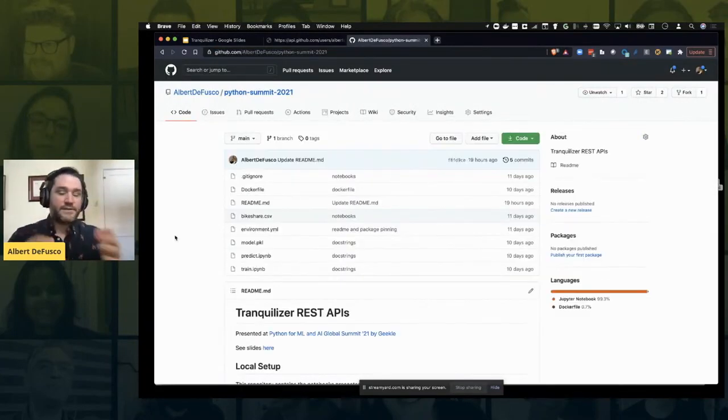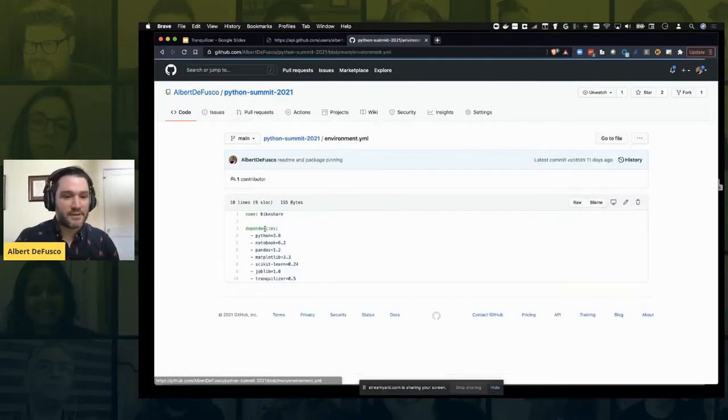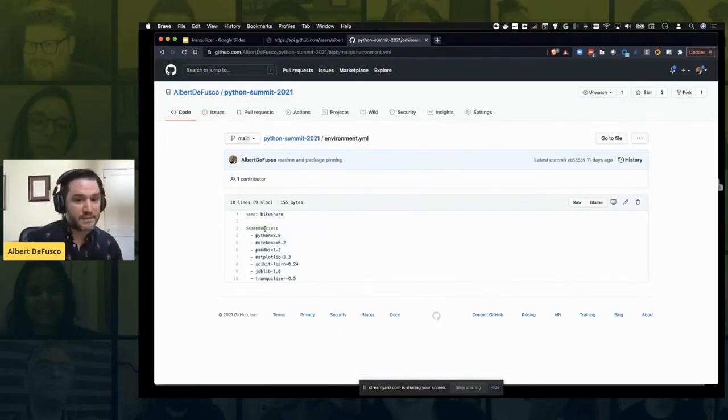So here in this GitHub repo, I have two notebooks, one to train the model, one that we'll use to serve the prediction functions. I've got all the data that I need here and the packages that need to be installed in an environment.yml file compatible with Conda. So I'm using Python 3.8.